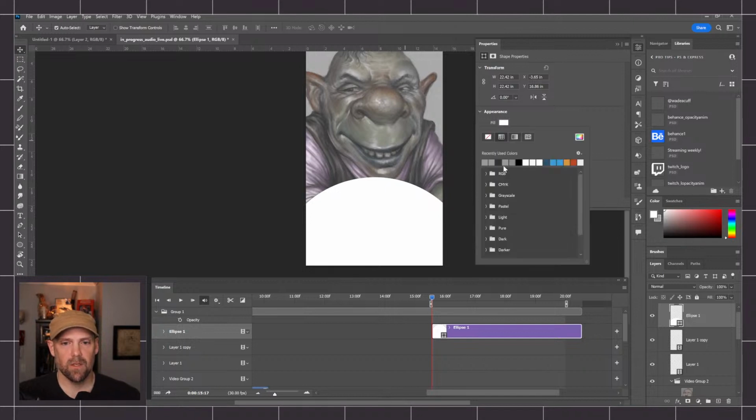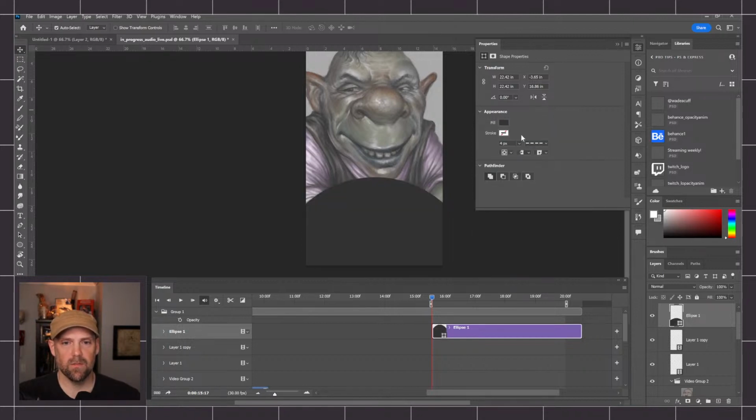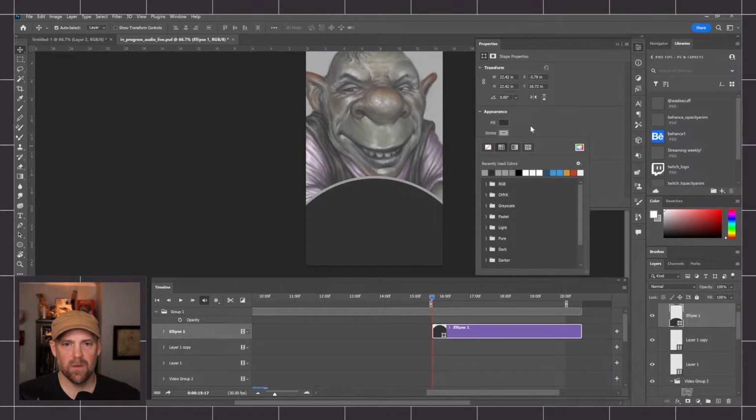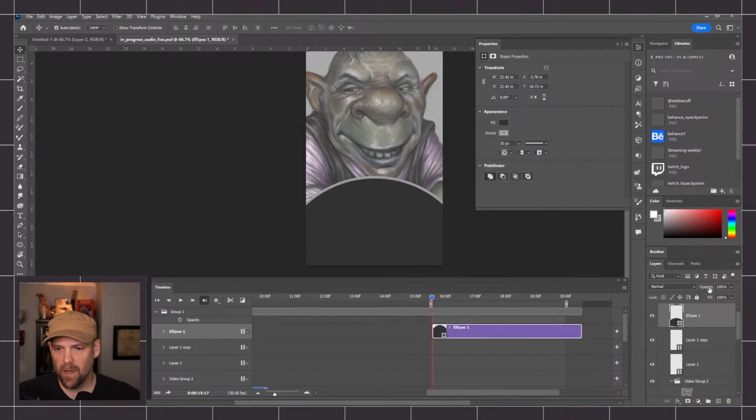I'm going to go ahead and make some changes to this. I'm going to add a stroke, solid line, maybe about 20. Don't like the color. I want it to be gray. There we go. And I might bring the opacity down to about 80.